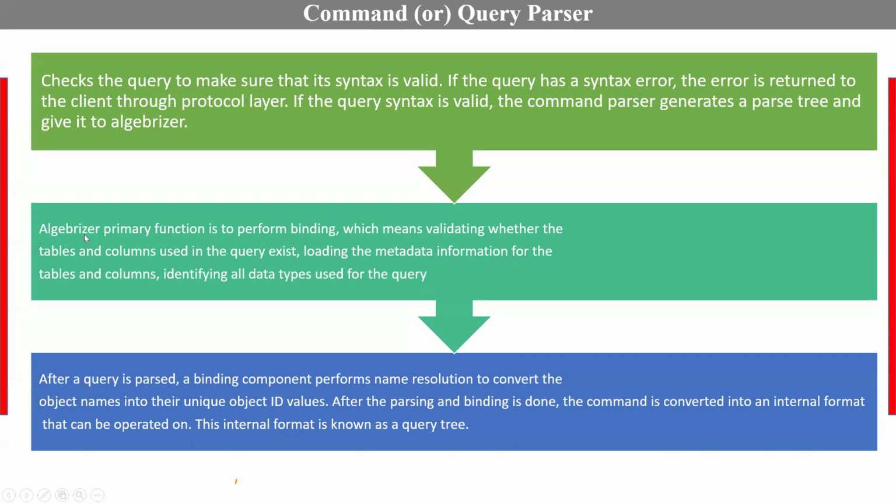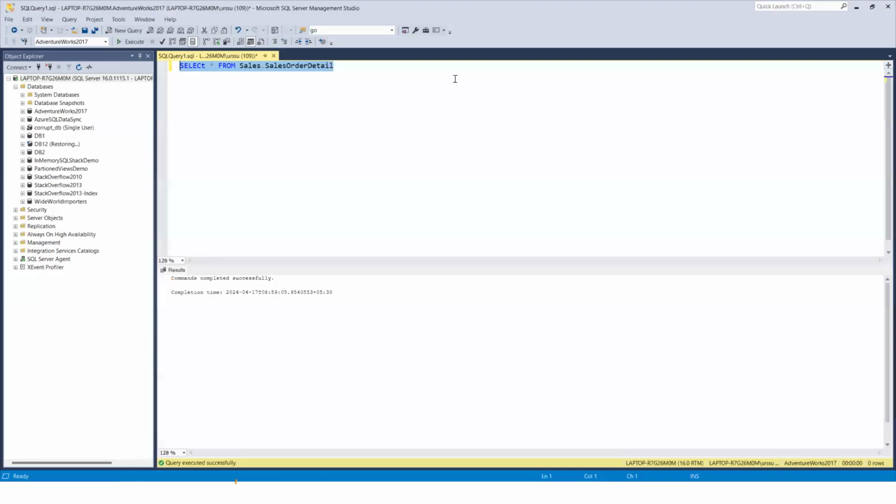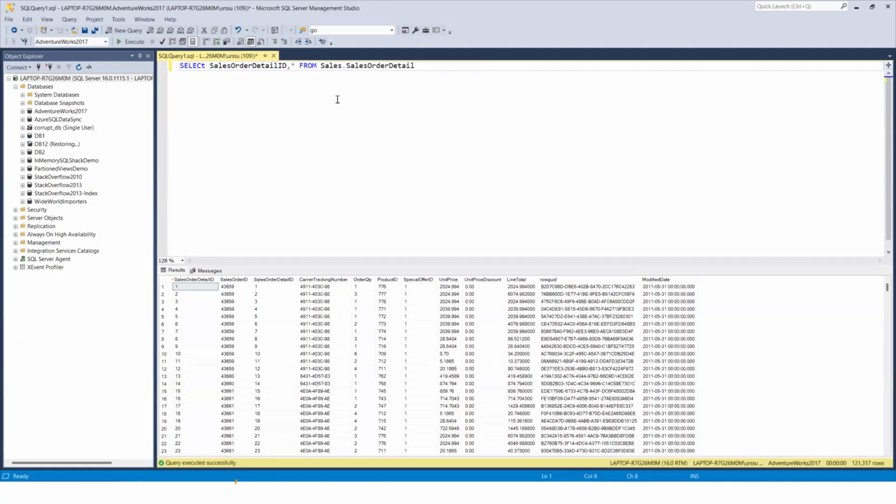So what will it do next? Once the command parser is done, the next step is to verify whether this table is available, whether this schema is available, and what columns are available here, like sales.details, sales order id, sales order detail id, carrier tracking number, order quantity, product id. This is your select statement. These are all the columns that are available.